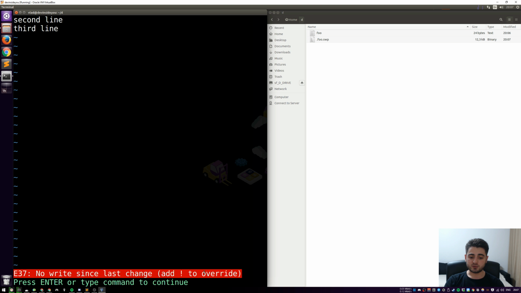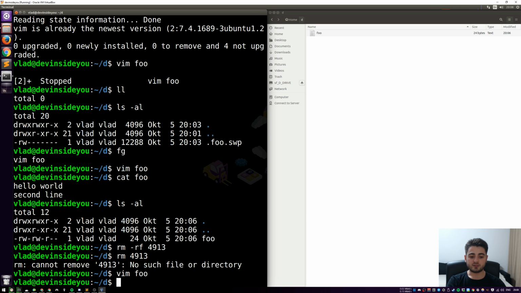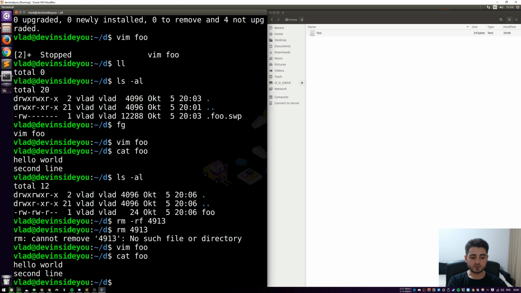Add the bang symbol to override. So this is exactly what we want to do. Press enter or type command to continue. Let's press enter first, and then escape, colon, Q, and now bang. It basically says ignore whatever I just did, right? So if we cat into foo, we see the third line is not there. All right, so that's all about Vim for now.